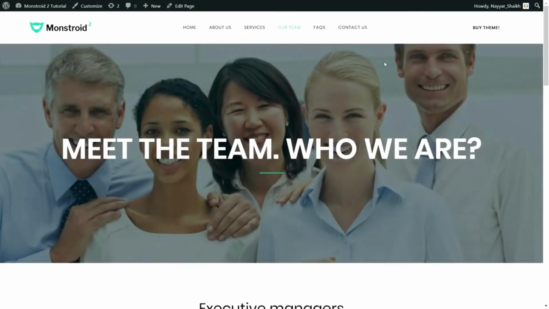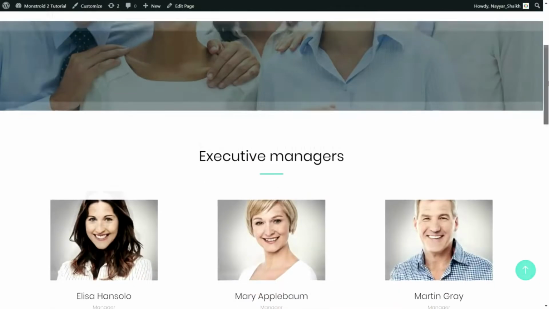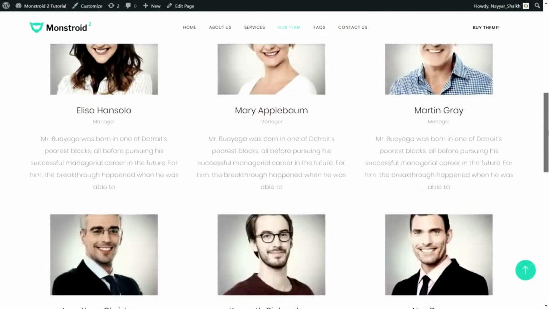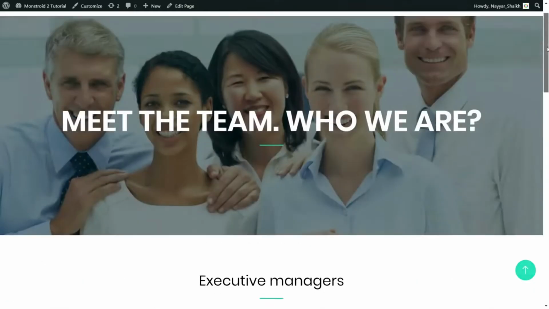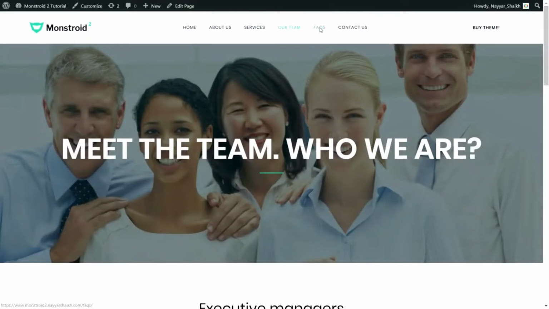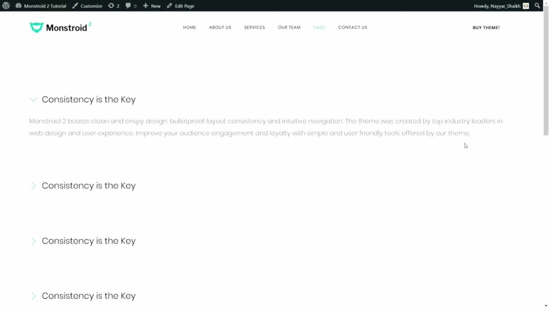Now again, as I said earlier, the top section is very similar. After that we have all our team members over here. Then we also have a facts page. As I said earlier, we had these sections on the home page, but that was if you wanted to create a single page website. I have created all these things in different pages so that you can follow along. Whether you want to create a single page website or a multi-page website, you can use this video to create both of them.